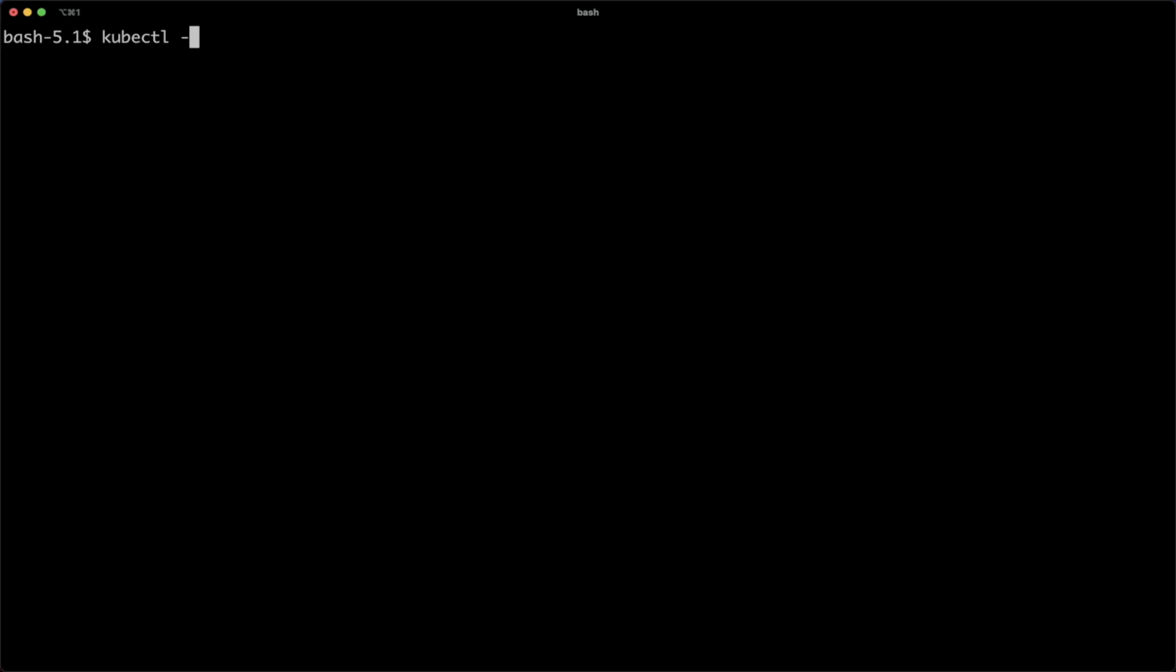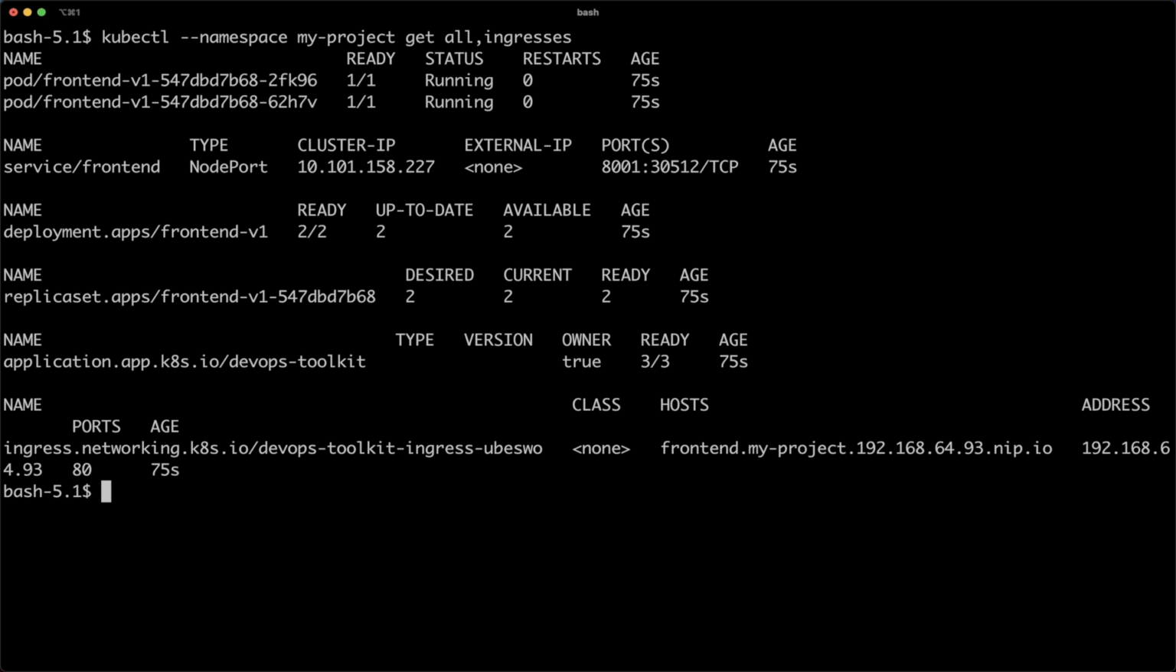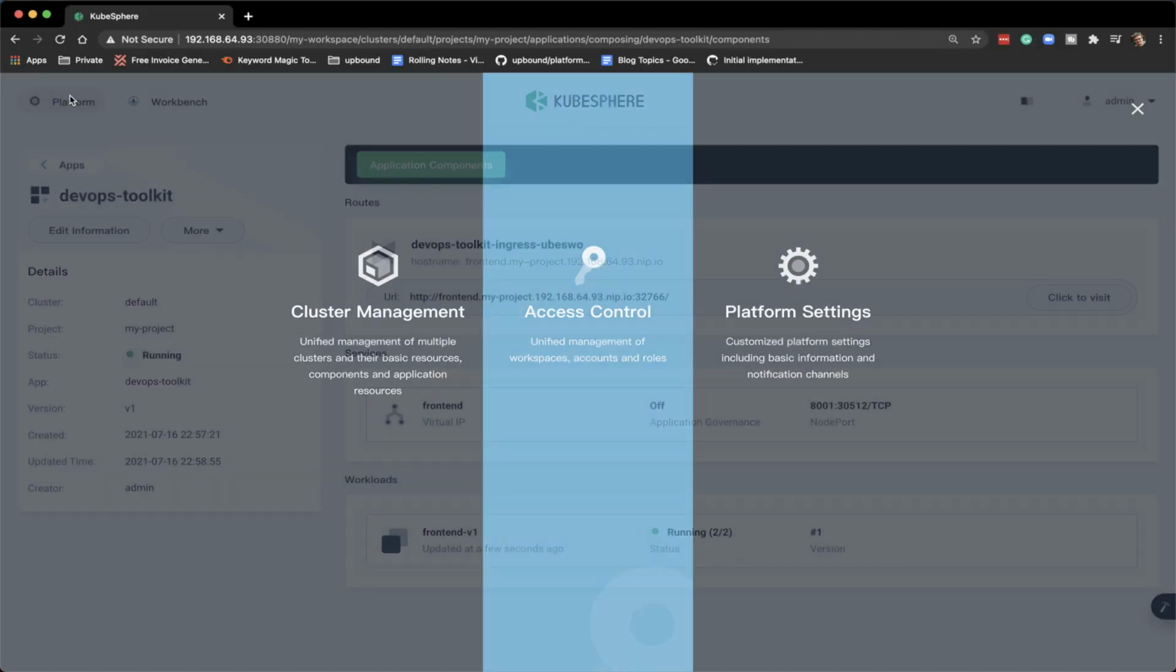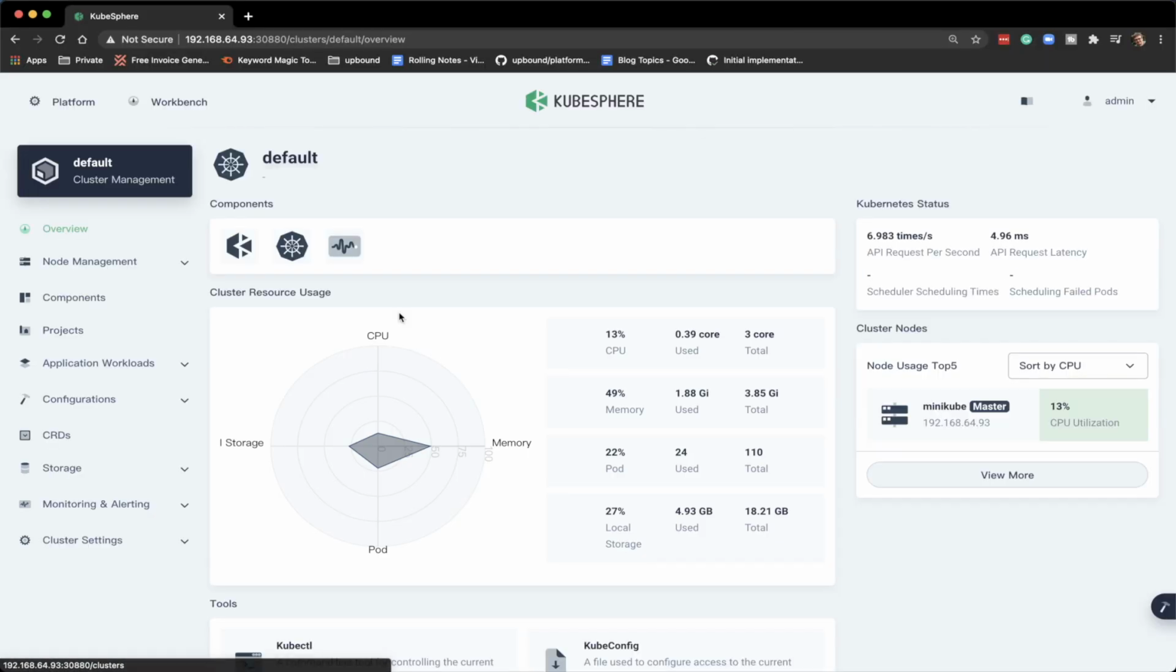Actually, let me see what it created. Let me output all the resources in the My Project namespace. And as expected, it is not doing anything extraordinarily complicated. It allows you to do things through a web UI that you would normally do easily through YAML or any other tool. It created a deployment, and that deployment created a replica set and pods, and it created a service, and it created an ingress.